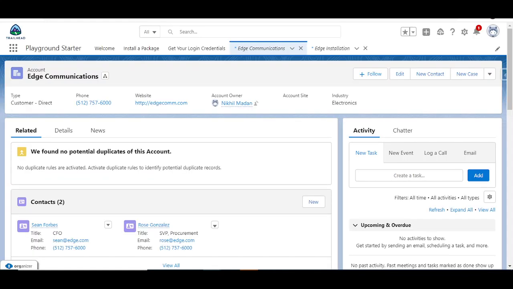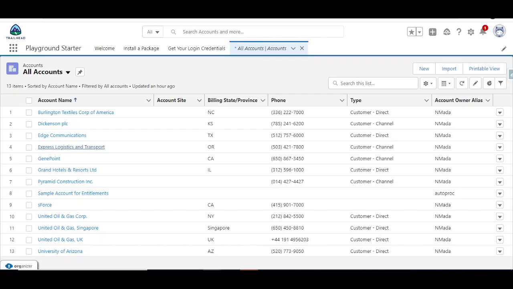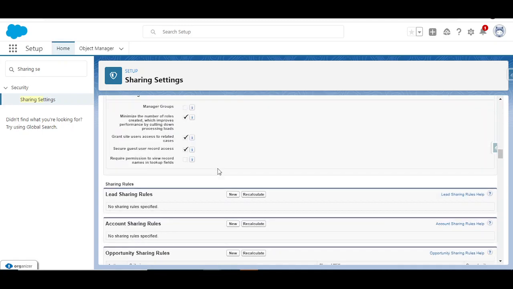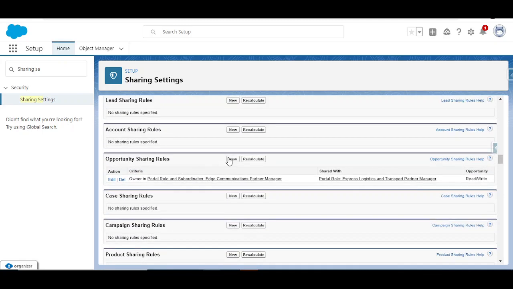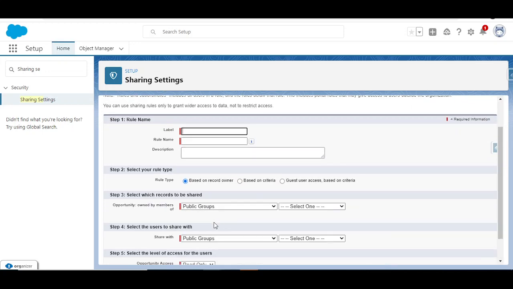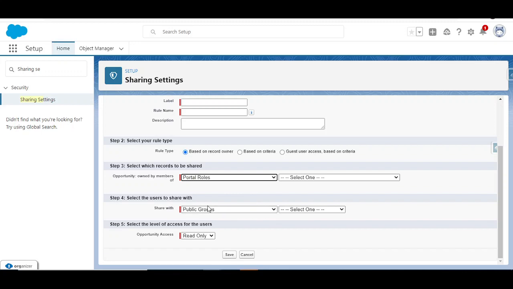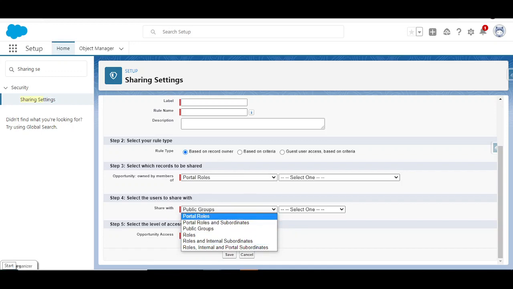Now, just in case you wanted to share what a portal manager sees with the internal users, then you can create a public group first and add internal users or an internal role there. You can share it with a public group, or you can share it with the roles or internal org roles here. That's what we can also do in sharing groups.